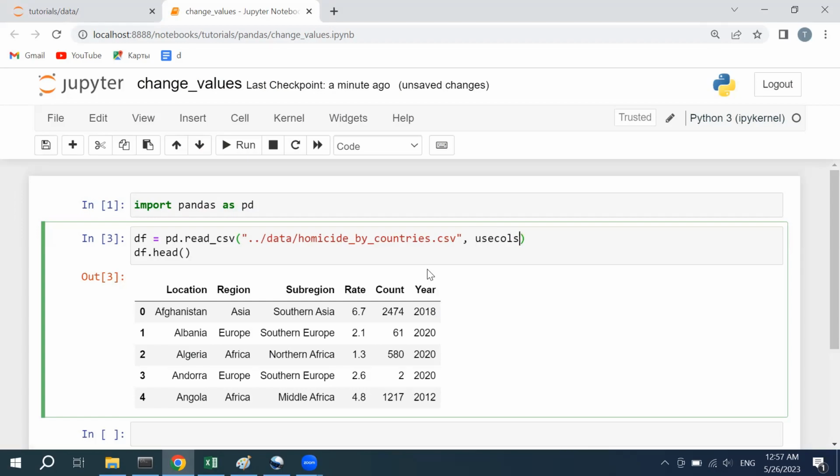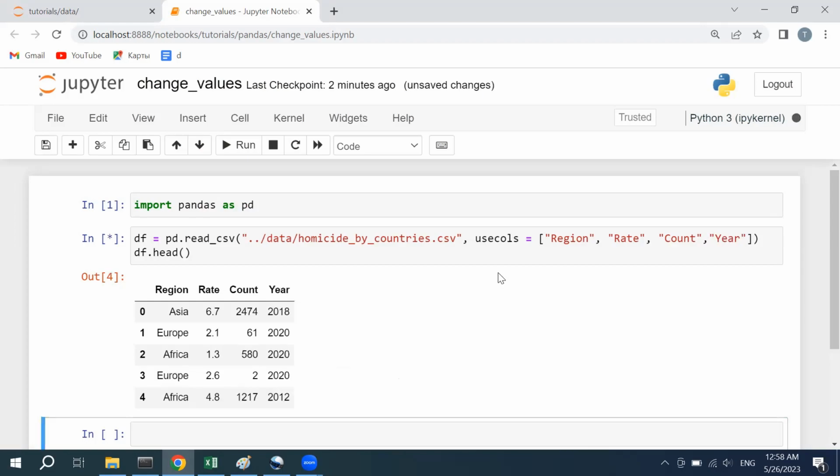I will type in the usecols equals. Inside of it I will type in the region column and all these numeric columns here, starting from rate and count and year. And now if I click shift enter, we will have the new data frame here.